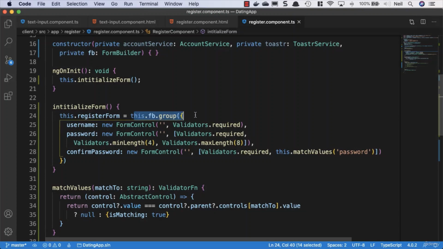form builder service instead. What we can do then is, instead of specifying new form controls inside here, we can specify that these are just simple arrays. So we wrap the username inside square brackets, we give it its initial value, which is just an empty string, and then we pass in the validators. And we'll do the same for this one as well.